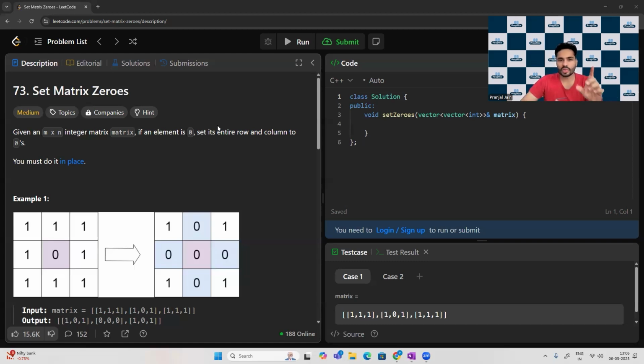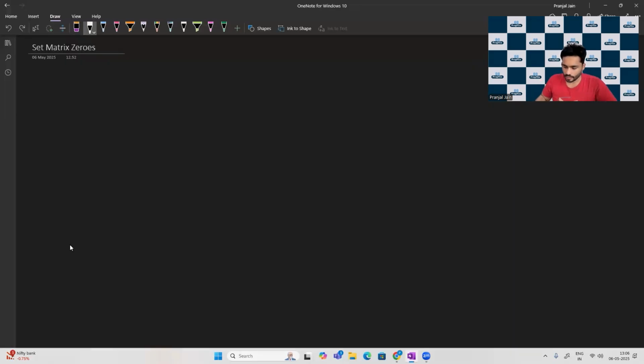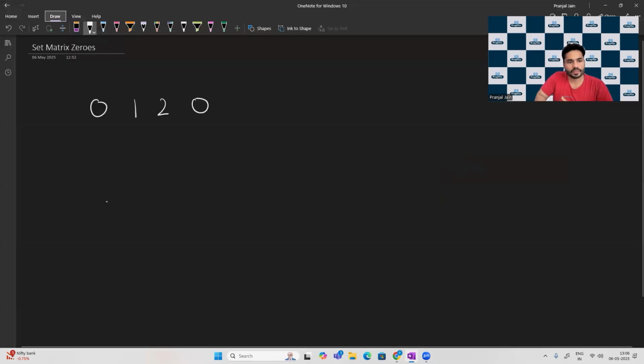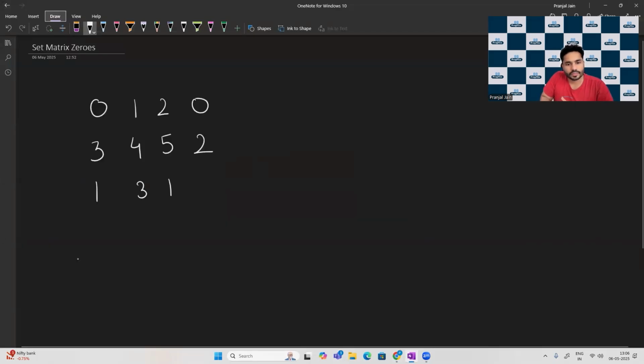So let's try to understand what the question is with one very small example. Let's take this example 2 that they have given, 0, 1, 2, 0; 3, 4, 5, 2; 1, 3, 1, 5. Let me just highlight the zeros that are there in the matrix. This is one of them, and this is the second zero. There are no other zeros in the matrix.